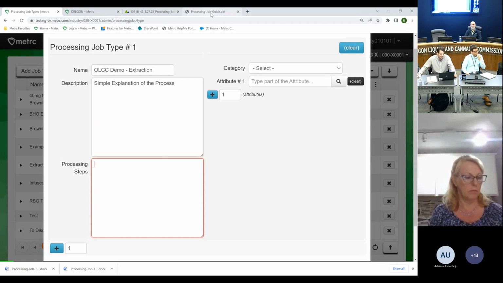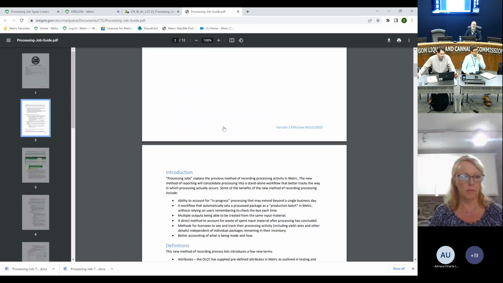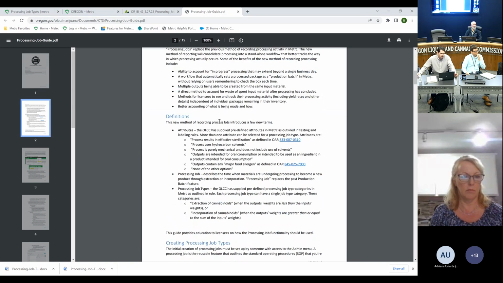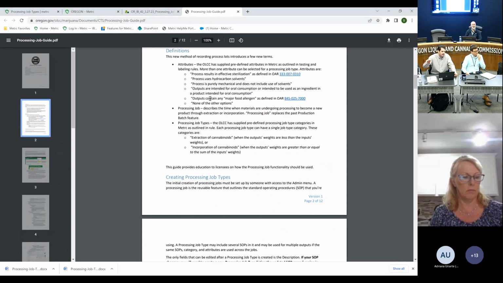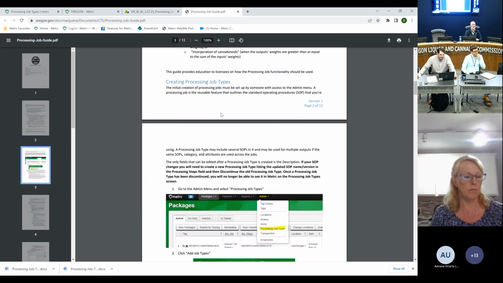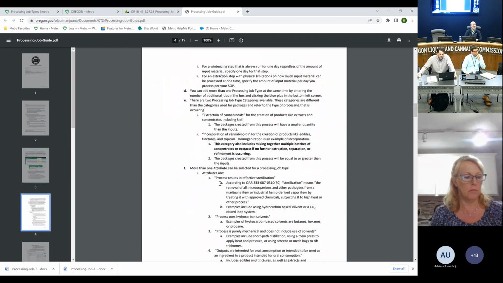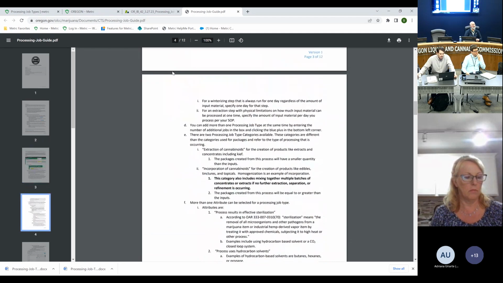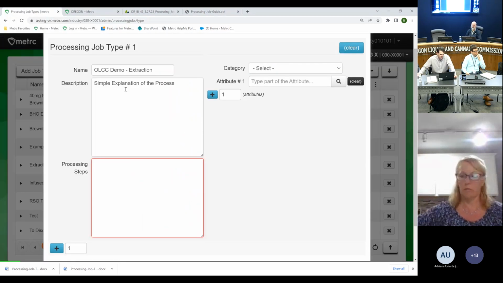And just so you're aware, if you need more information about what you're supposed to be putting here, that's all in this processing job guide the OLCC put together. I know it's a bit small, but if you do navigate to the bulletin, it's linked there. It's also in the wiki, as I understand it. They have the definitions here, and then if you scroll down, it'll explain how you set everything up as far as the SOPs and the attributes, which we're going to flip over here in a second.